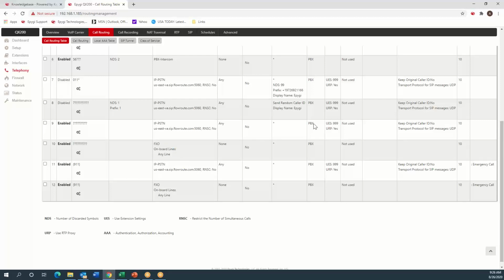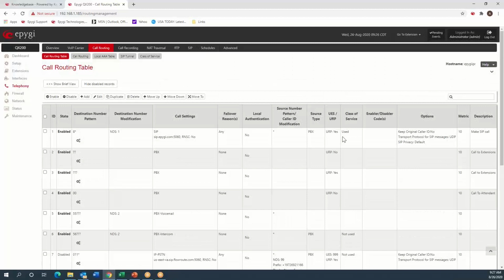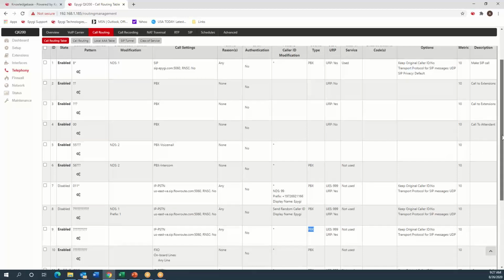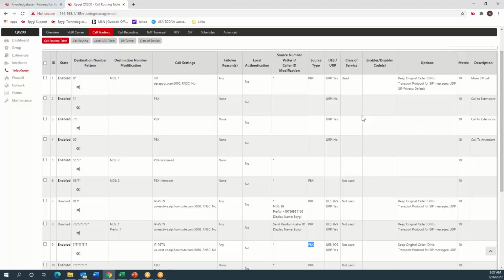You'll also notice the setting here by default. Remember, we didn't go in and create these. The system did this for us as we did the VoIP carrier wizard. As you remember from the previous discussion, this field here is called the source type. If I scroll up just a little bit, you'll see the header. It's the source type field. The single most important setting in the system, which basically identifies that if you're going to use this particular call routing entry, you must be an extension on the PBX. Which extension? We didn't specify. There's a star there, but you must be a valid extension on the QX. Otherwise, you're not going to be allowed to use this particular call routing entry.